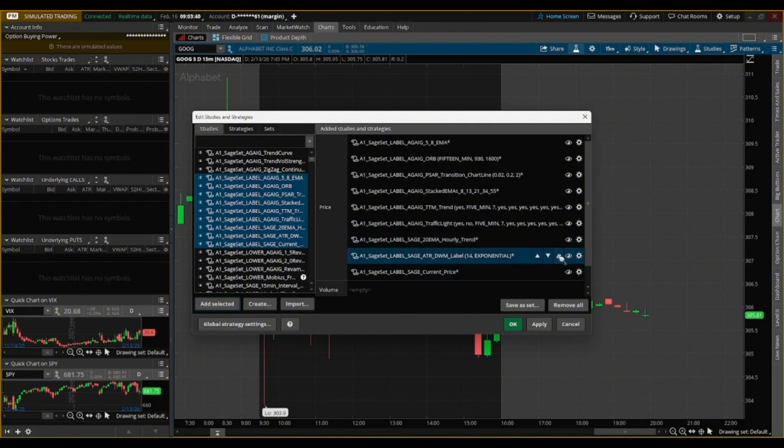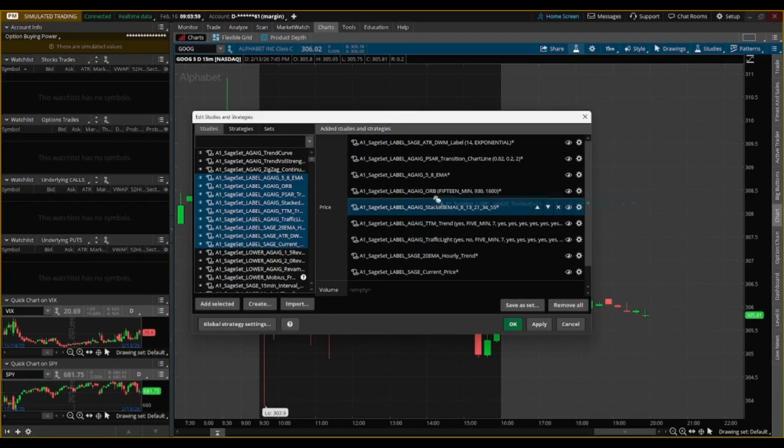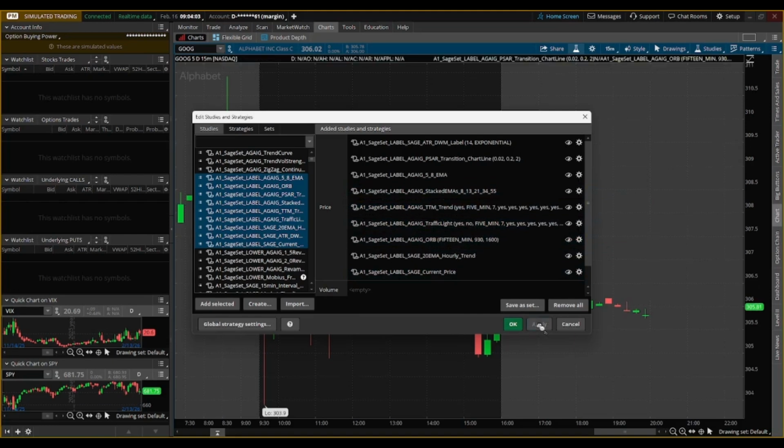To temporarily turn a study off without removing it completely, click the eye icon to turn off the visibility. This keeps the study in your list, but hides it from the chart. This is useful for testing, learning, or comparing. You can see how your chart looks with, or without, a specific study without having to remove it and add it back later.